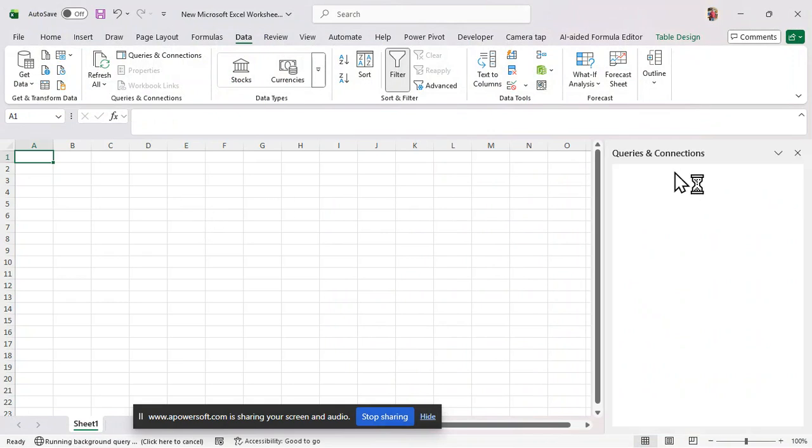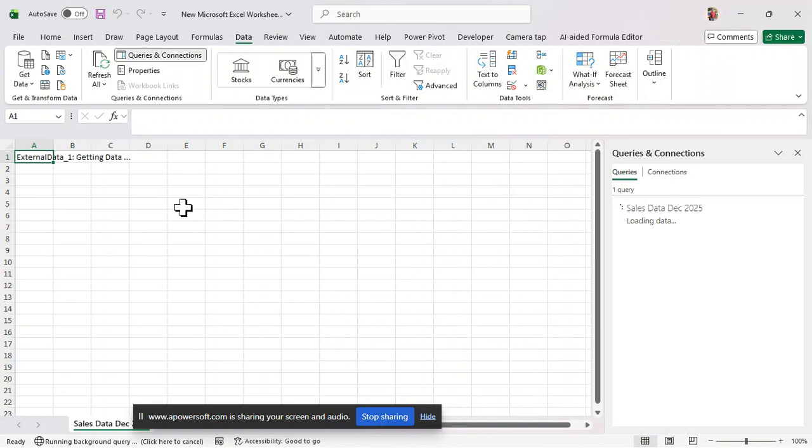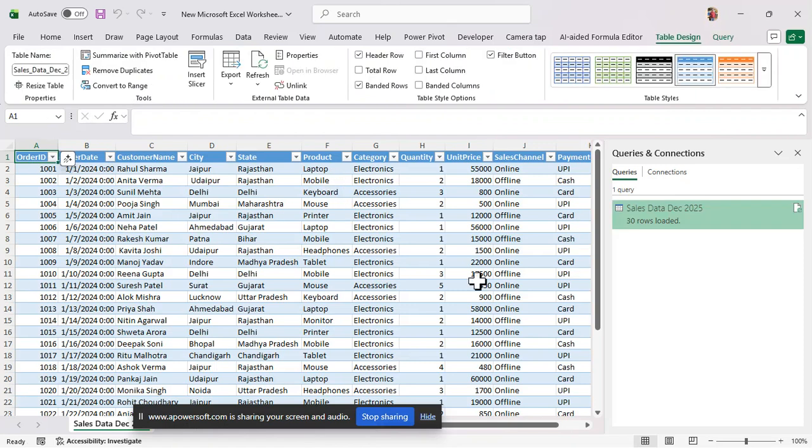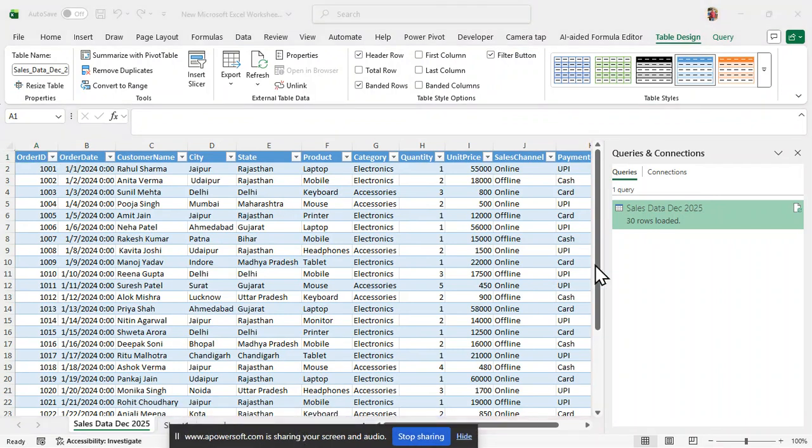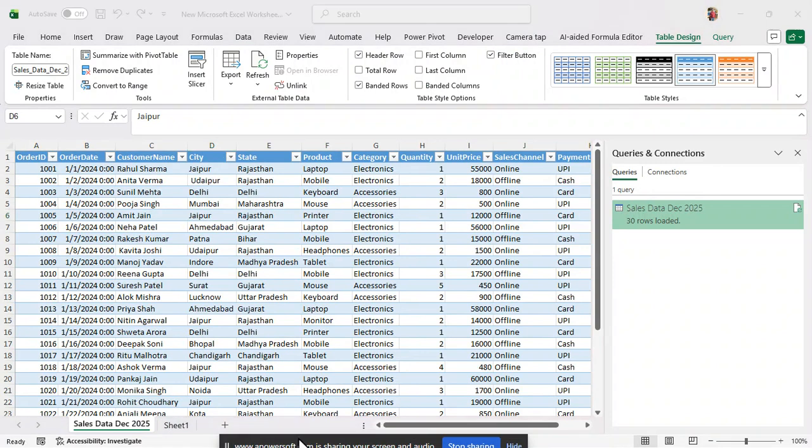And here on the right side are the queries and connections, so all the related data is here. With Power Query we can scan and combine multiple Excel sheets. Okay, we understood that in the previous video. So here you can see, this is Power Query. I think I need to close this, and let's understand with another scenario.